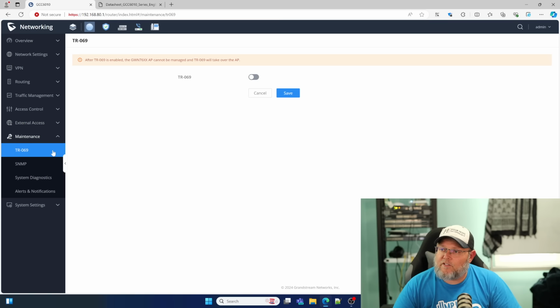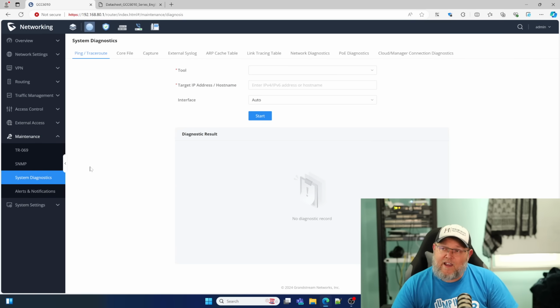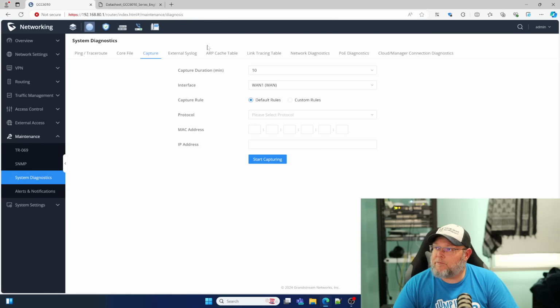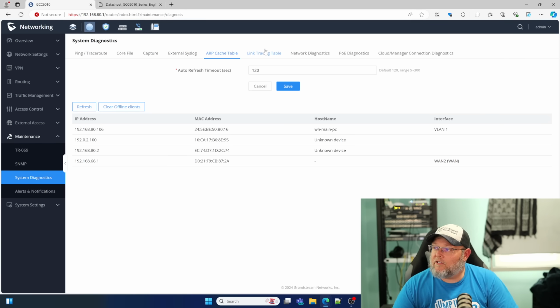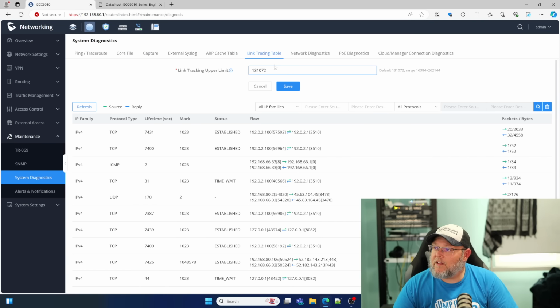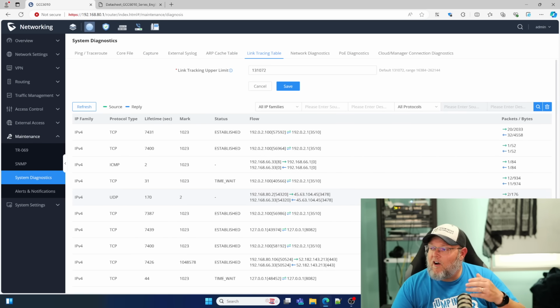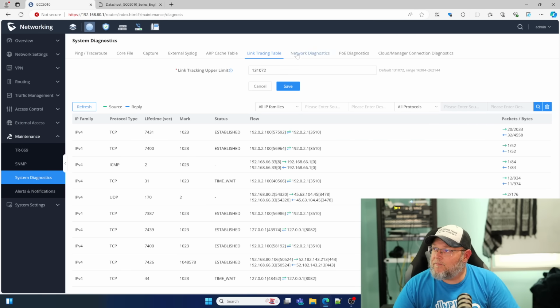Under maintenance, here's our TR069 connection, SNMP, so we support version 1, 2, and 3. We've got a full suite of system diagnostics. So you've got ping and trace route, core file. We can do captures, send logs to an external syslog server. Here's our ARP cache, link tracing. This is where we can actually see on the ports what's going where, so you can monitor the traffic.